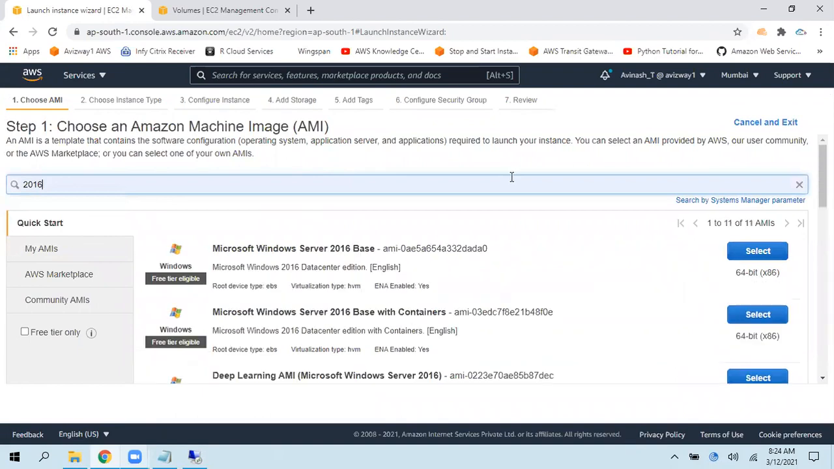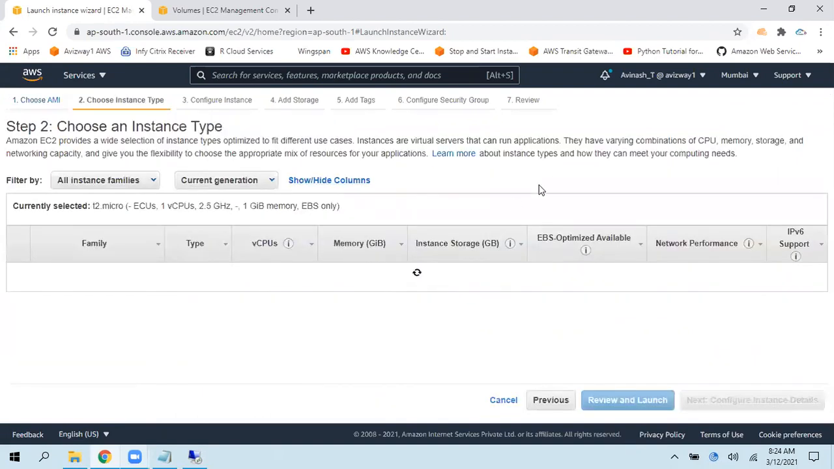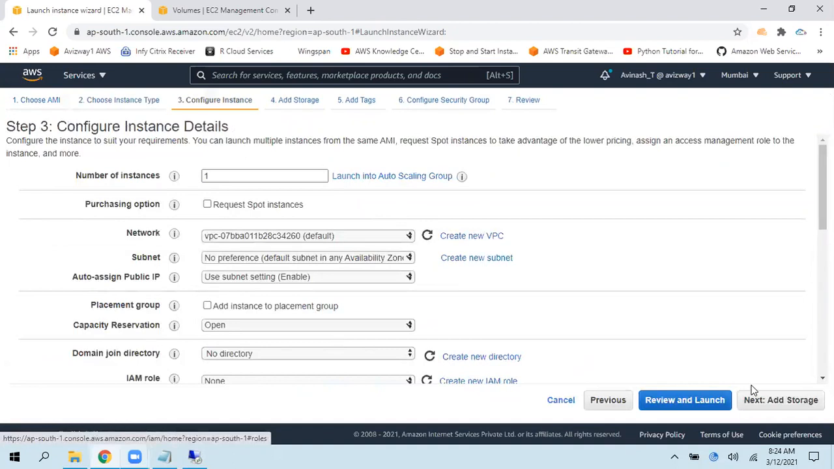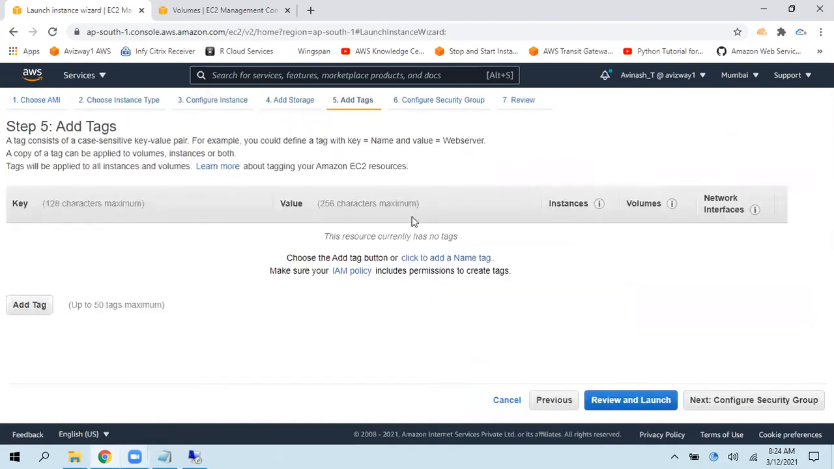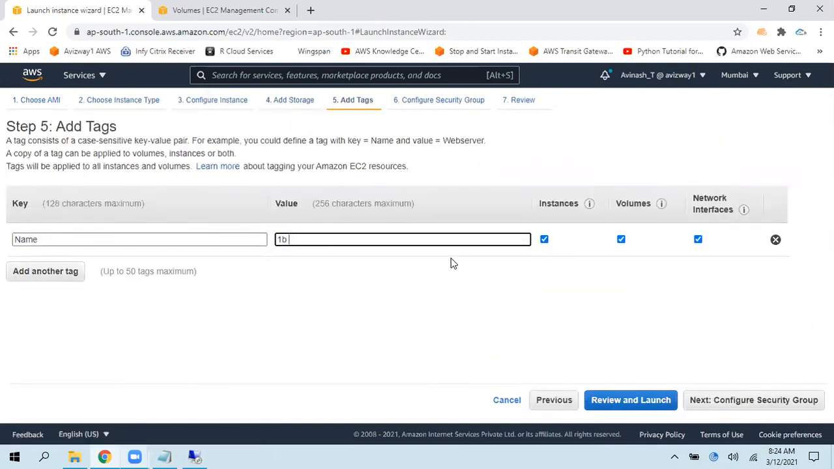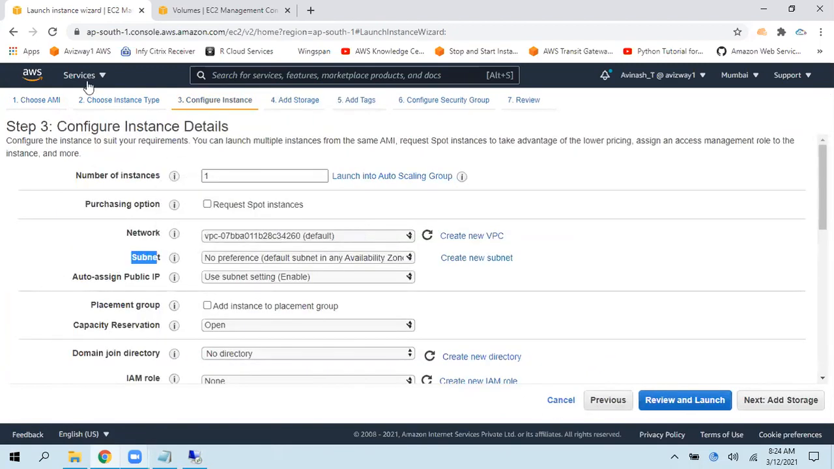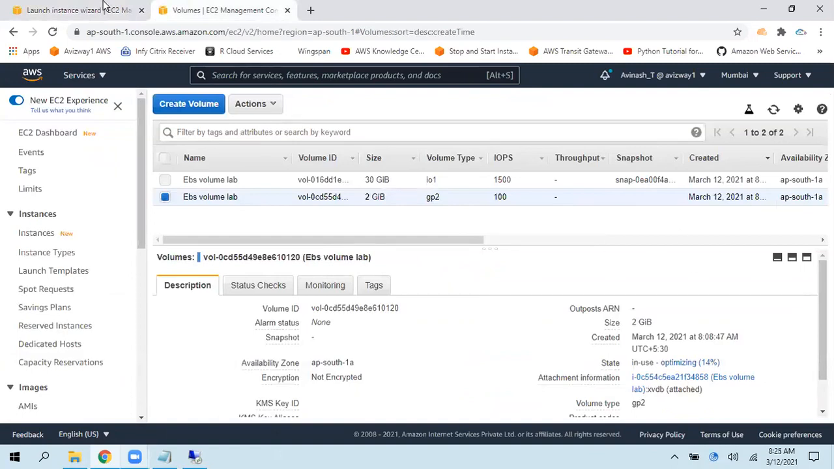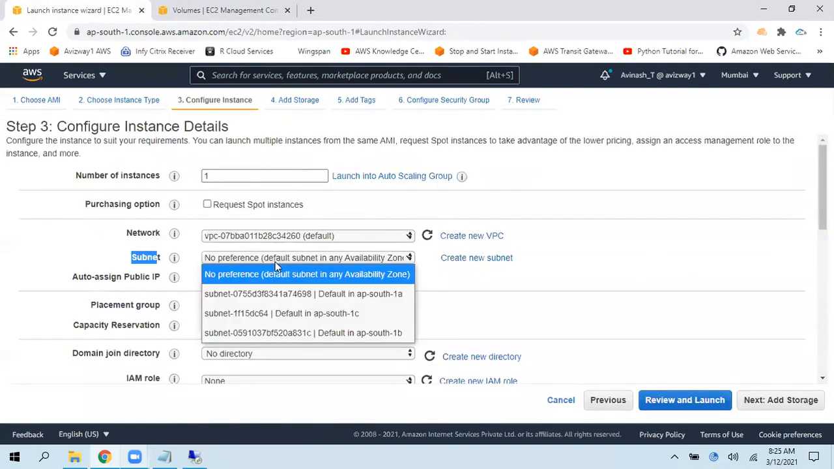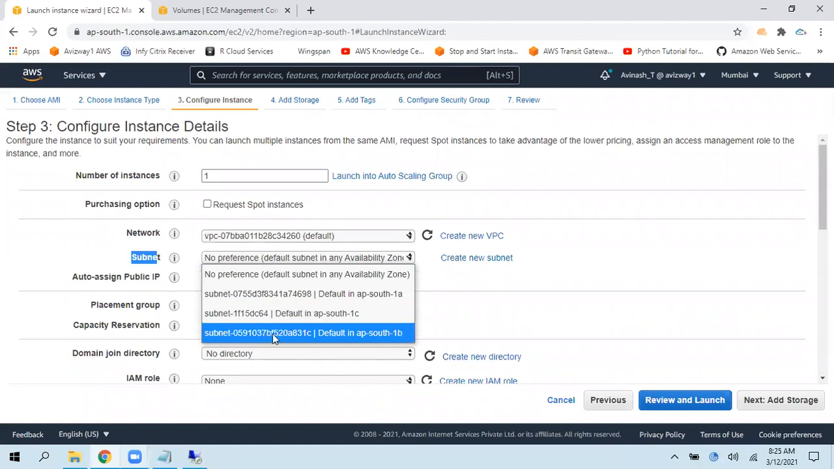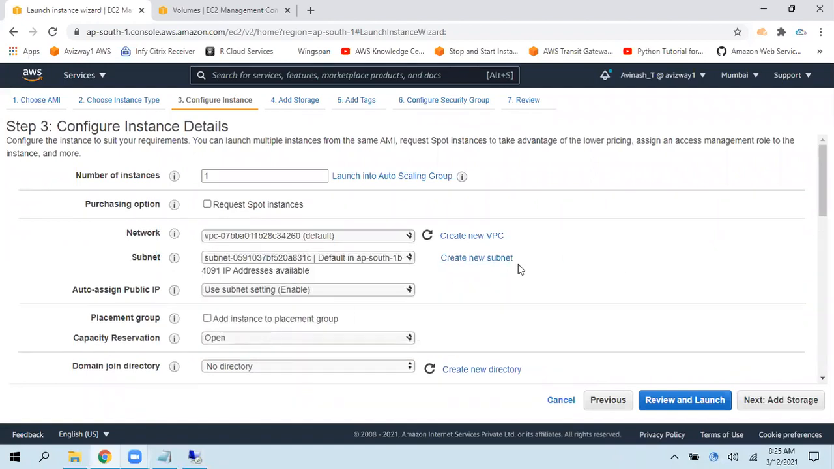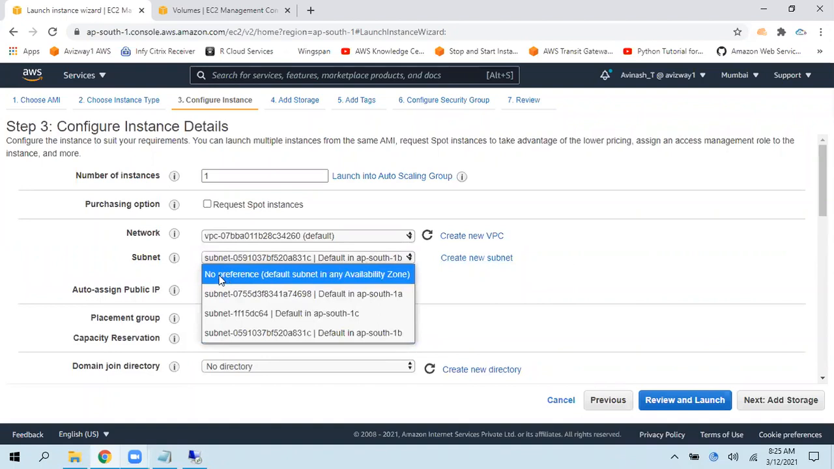I'm not going to waste time on launching EC2 instances from now onwards. T2 micro, going with default options, 30 gigs. This is going to be the 1B instance, and where we define whether it is going to run in 1B or 1A is under additional settings. Here we have an option called subnet. The existing one is running in AP South 1A. This one I want to specifically run in AP South 1B, so we can select that here. I've selected it.